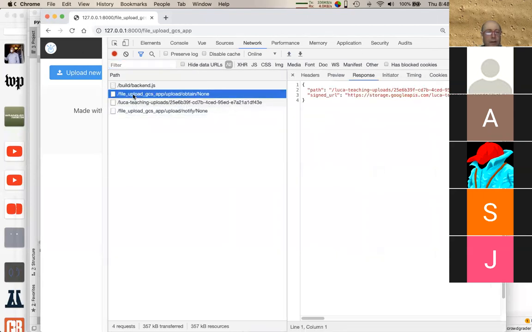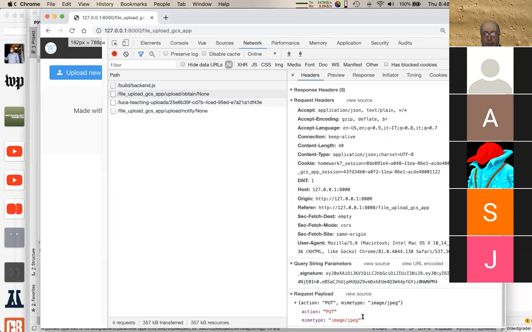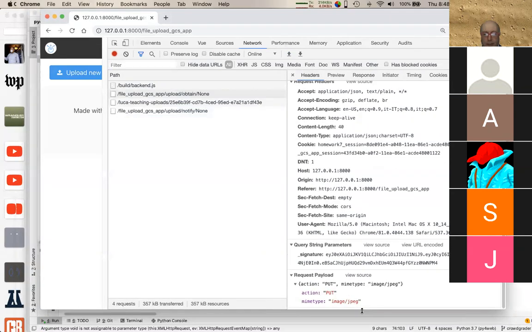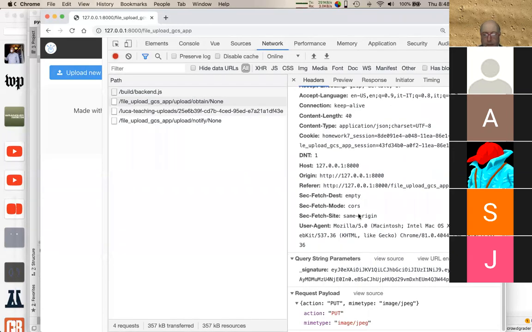This is my URL to ask for the upload permission. The headers say I want to do a PUT of an image JPEG. I hope you can read it well from the bottom of the screen. Yeah, this does not help. Okay, so I want to do a PUT of an image JPEG. Is this big enough, the font? Maybe this is better.